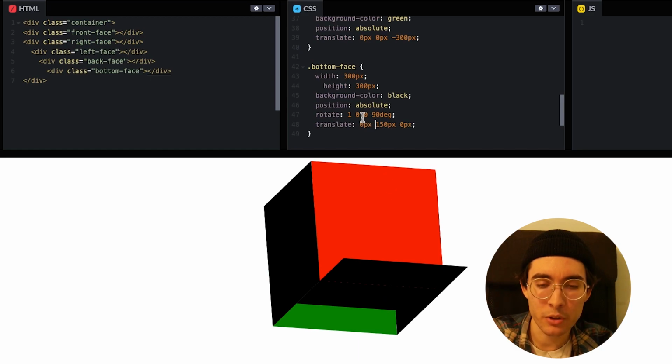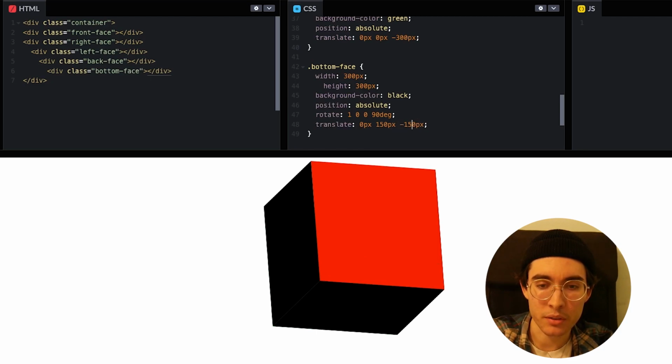So it's almost in the right place. All we need now is to set the X translate to negative 150 pixels, I think. Oh, sorry, no, not the X-axis. I think we need to deal with the Y-axis or the Z-axis. Negative 150 pixels. Cool. All right, so now we have the bottom face in place. And now all we need is the top face.